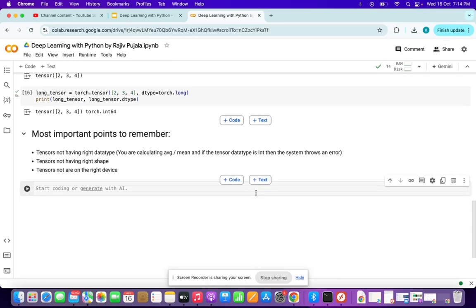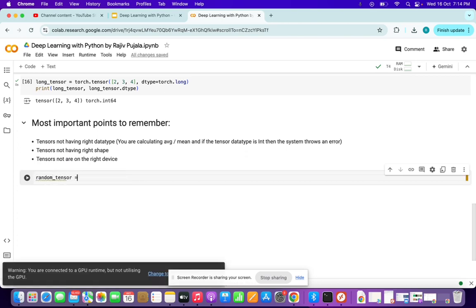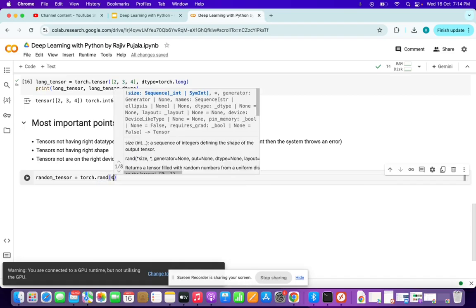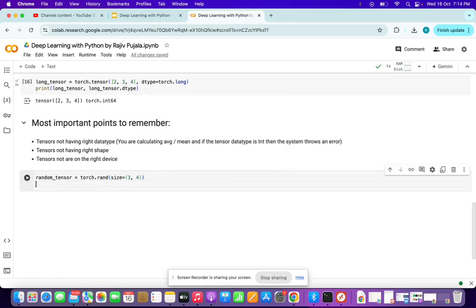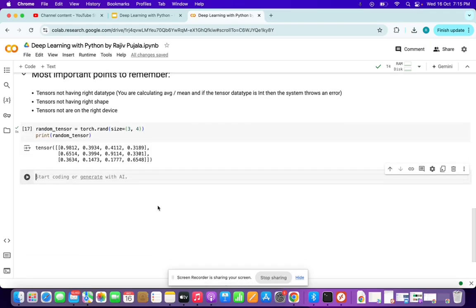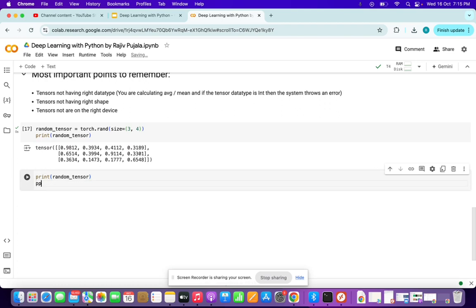Okay, so now let's take a random tensor. This is what I prefer every time. torch.rand with size equal to (3, 4), which is 3 rows and 4 columns. Print random_tensor. This is what I prefer to do whenever I'm creating a variable. So let's print random_tensor.